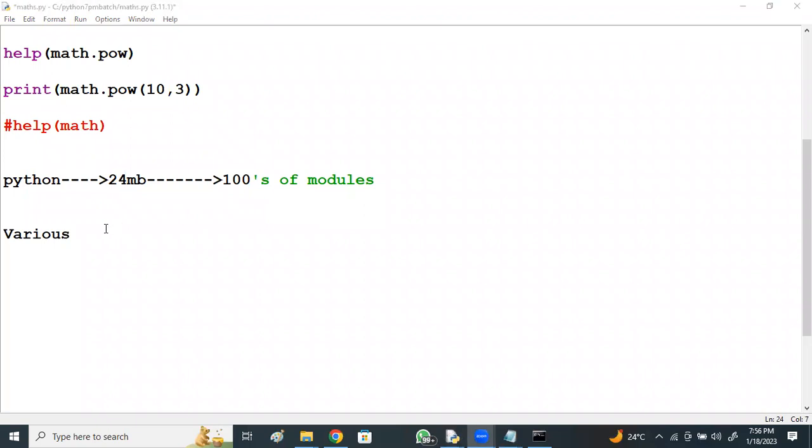So various IDEs, what I'm going to show you, right? Various IDEs supported by Python.